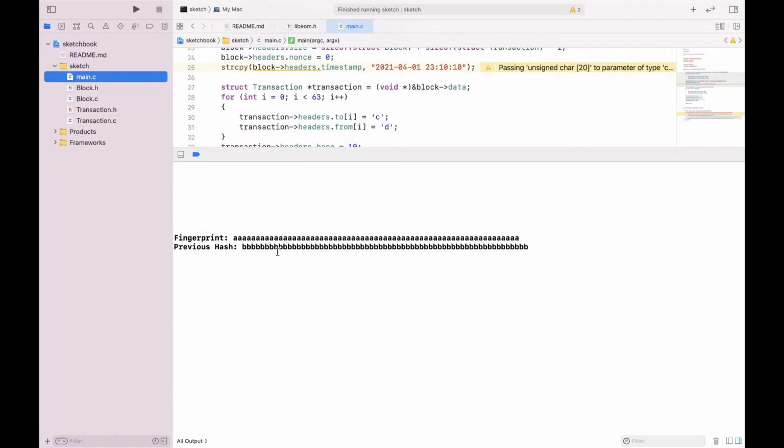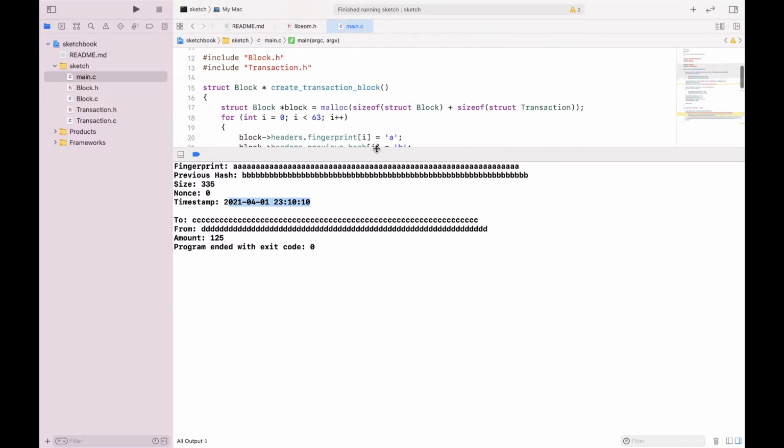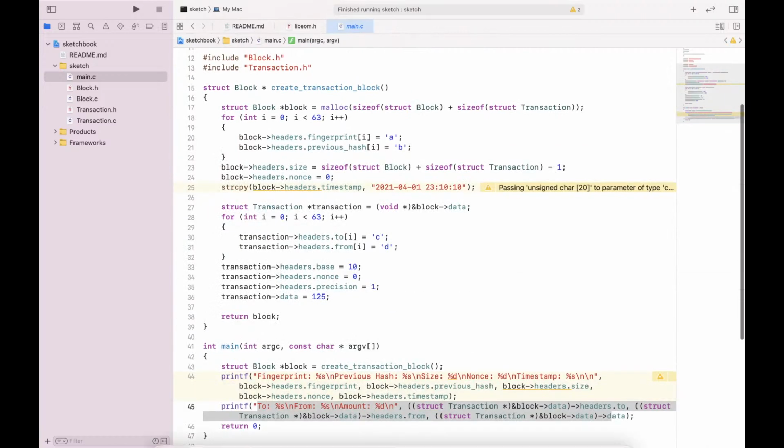So here we get something very similar. I think it's still trying. We got a fingerprint, a previous hash, the size of the block, its nonce, and a timestamp. And this isn't actually hashing anything. This is just demonstrating that we can save everything together. But Camel Trader is arguing that that's not going to work.